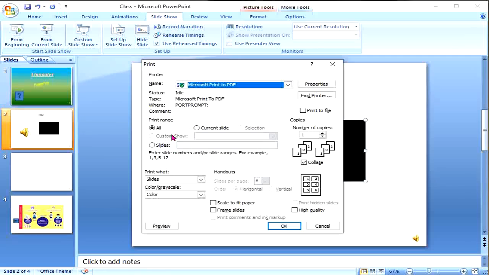Then how many pages you want to print? Is it all slide, 1, 2, 3, 4 slides, or only current slide? Which is the current slide here? 2, because see here, it is selected. Only that slide you can print. Then one more is there. If in the slide itself you can select any one object and click on selection button here, then you can print only that object in that slide.